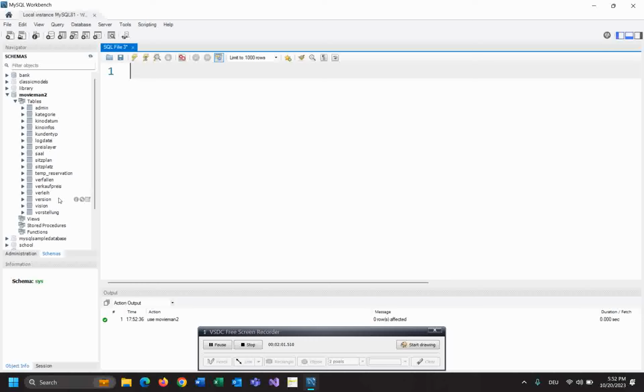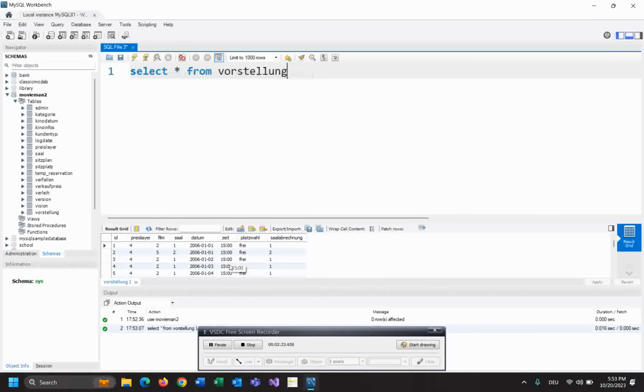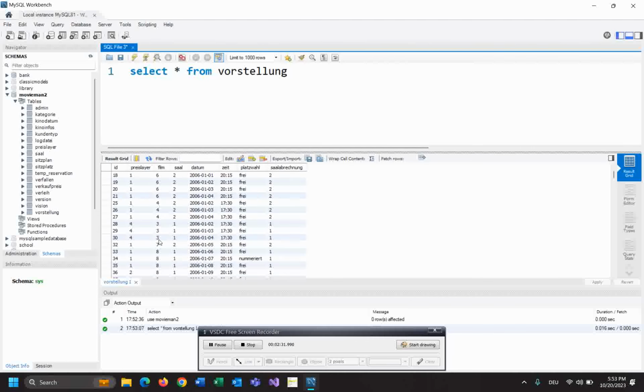Now let's read data from a table. Select everything from Vorstellung, and run. As you can see, I have some data in this table, I have a lot. And now I will show you how to sort the data in a table in MySQL.